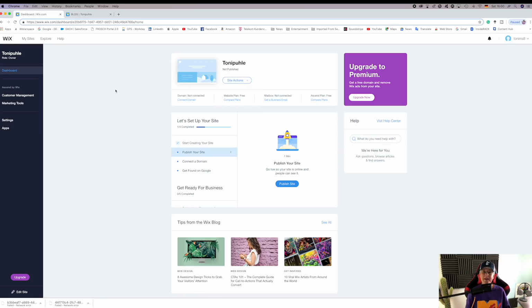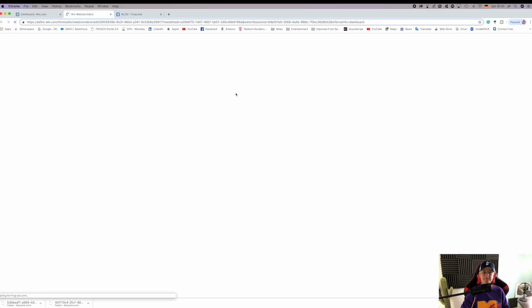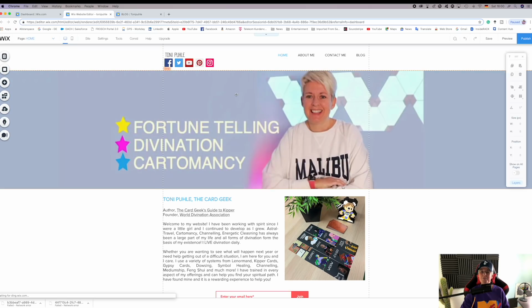So when you go back into your Wix editor, which is wix.com, and you log in, you get your dashboard. You go to Site Actions and click on Edit Site. And where you left off last time should open up before your eyes, as long as you pressed Save the last time.